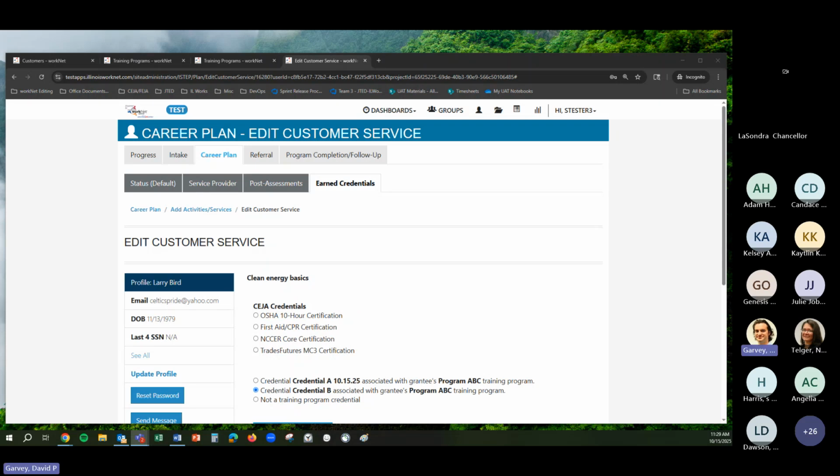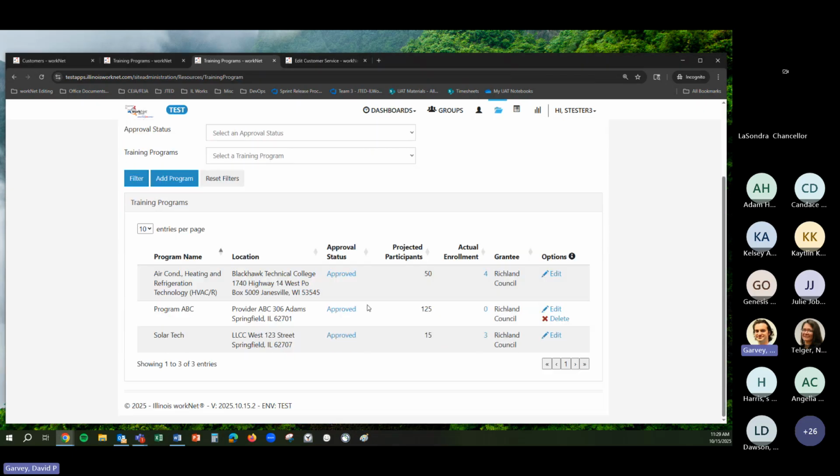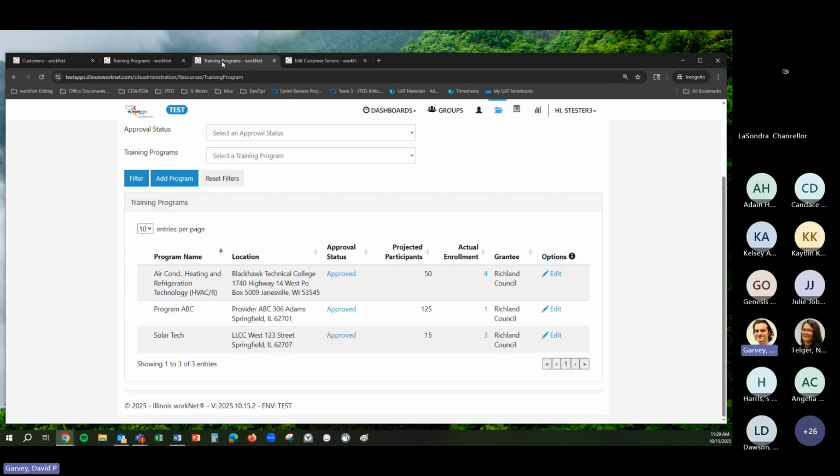Let's see here. I'm trying to think if there's any other. Oh, and I will point out that when we come back over here, program ABC, projected participants, we have 125, but because that customer that we just added as a service provider and made that selection and save over here, we now have a 1 populating for the actual enrollment for the program.